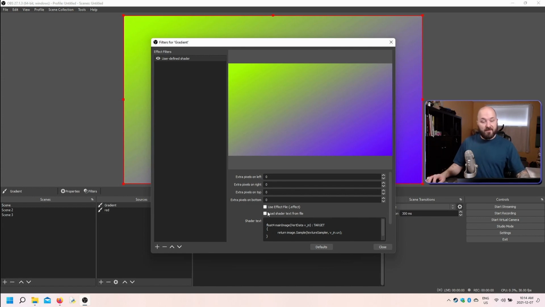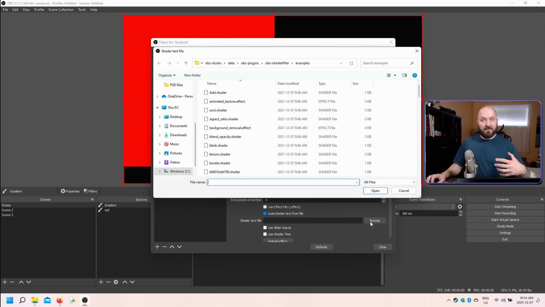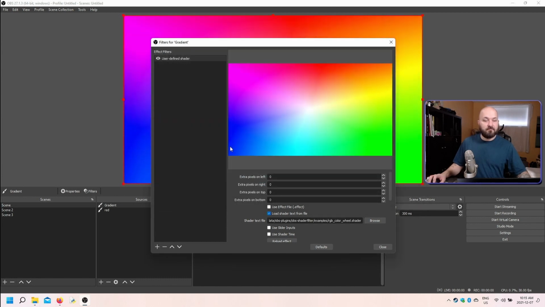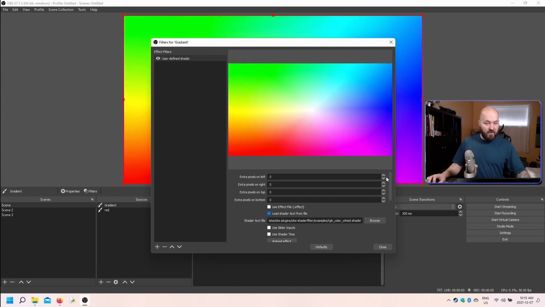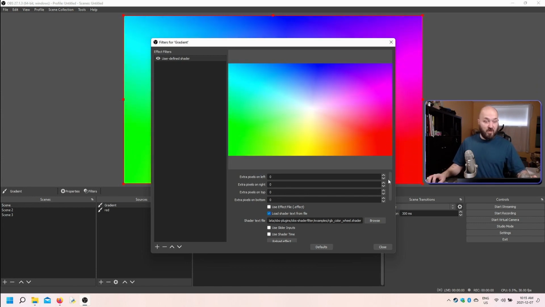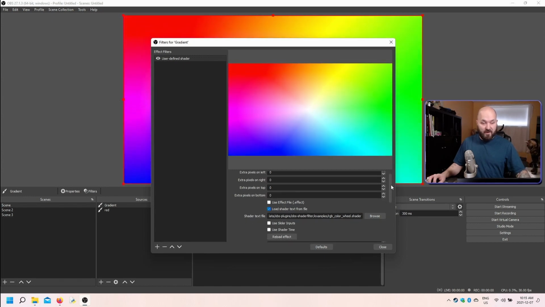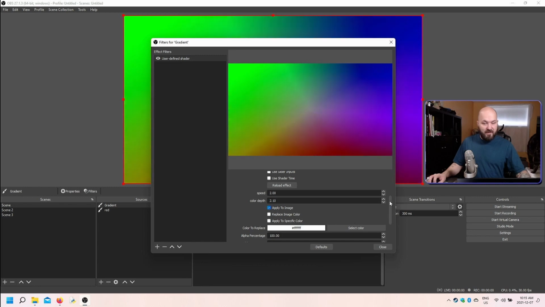So for this example, I'm going to click Load Shader from Text File. The plugin comes with a bunch of shaders. You can also design your own. We'll look for one like RGB Color Wheel. So that's adding a rotating color wheel. And you know what? We could honestly just use this on its own to make some kind of cool animated background. But we're going to apply it to the image.